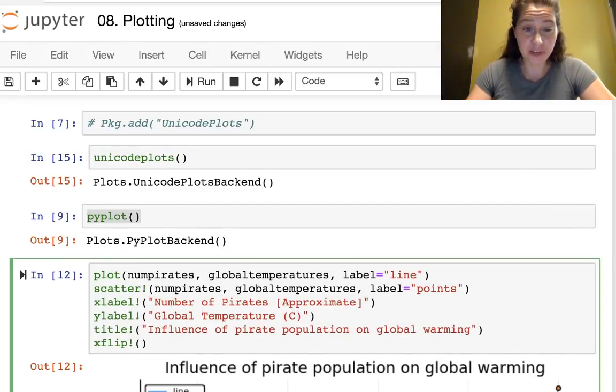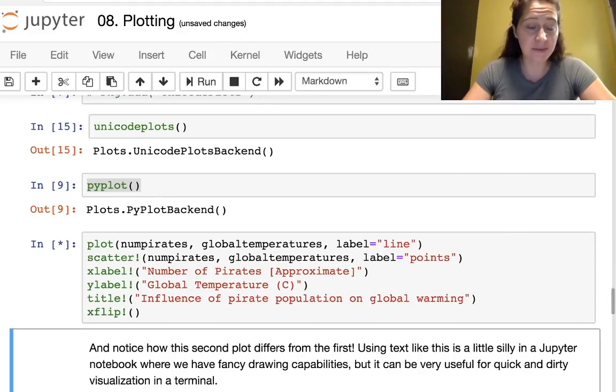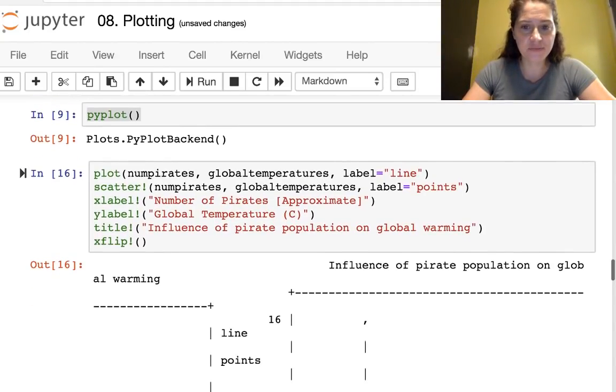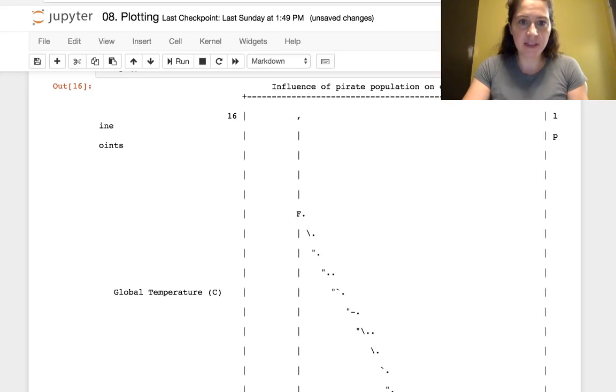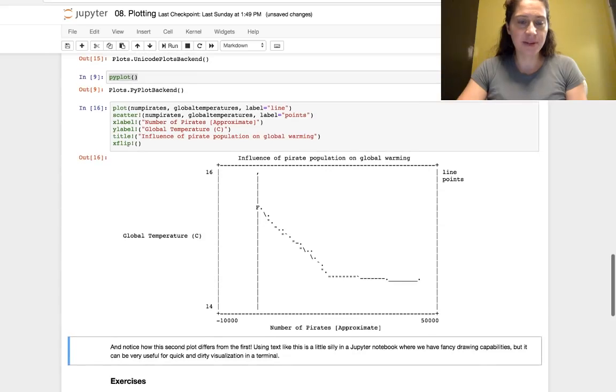Which doesn't work perfectly in this particular context because it doesn't seem to have the xflip bang command, but just to give you a sense of what a very different backend might look like. Oh, and it needs to be smaller for you to see what's going on here. There we go. Okay, so if I make this plot much smaller, then you can actually start to see it. There we go.